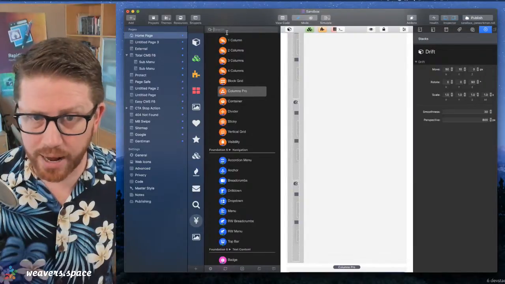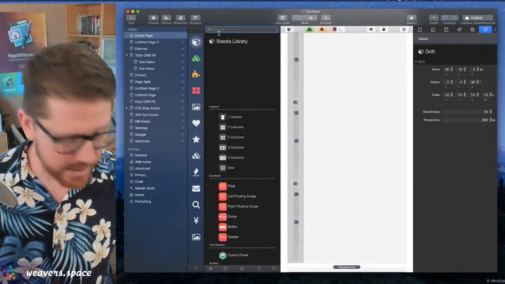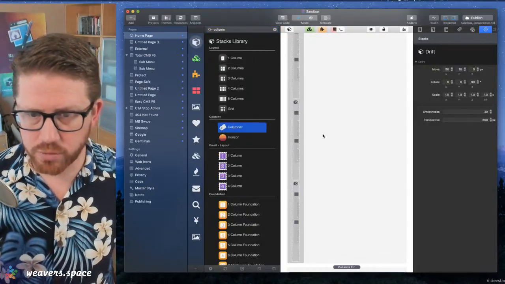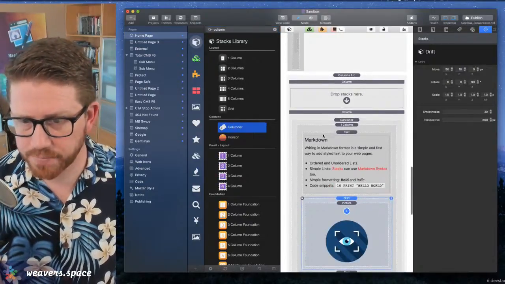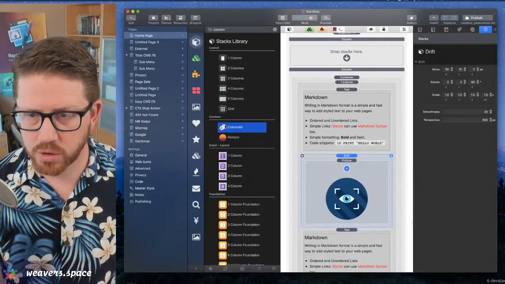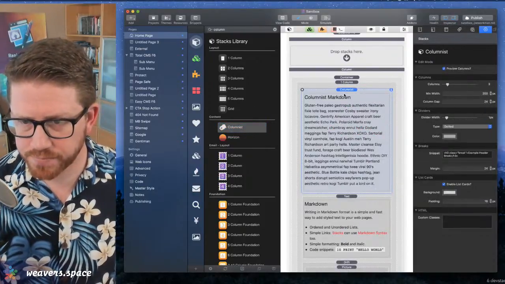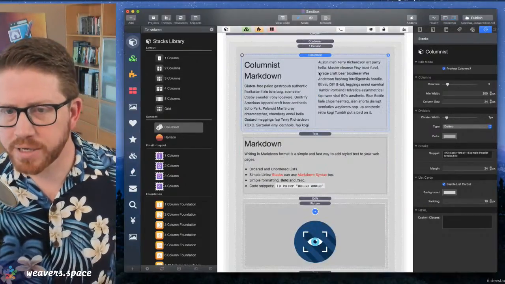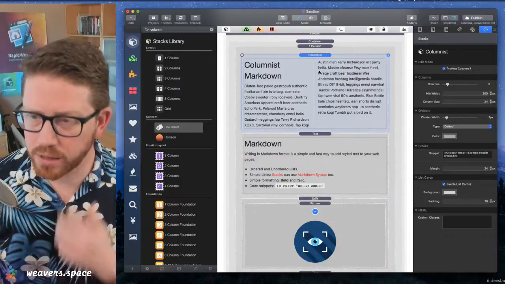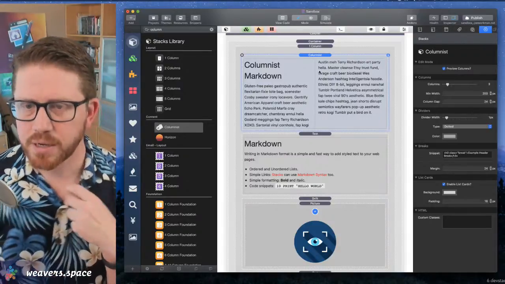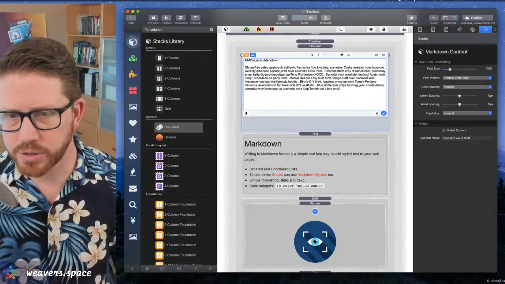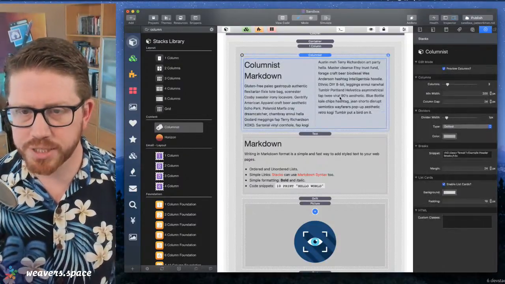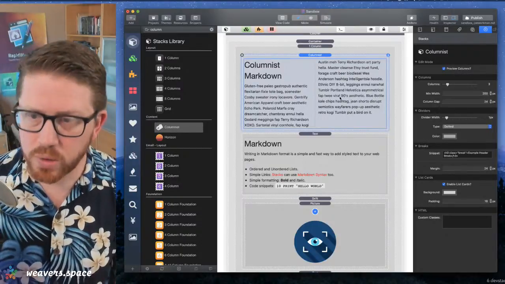Next thing I wanted to show you, which is available to you right now, is the new Columnist stack. Okay, so Columnist, if we just add that to our page right here. Columnist has been around for a while, and I completely revamped it. One of the big things now is it uses Markdown, so the text within it uses Markdown, which is, I think, the best way to go.